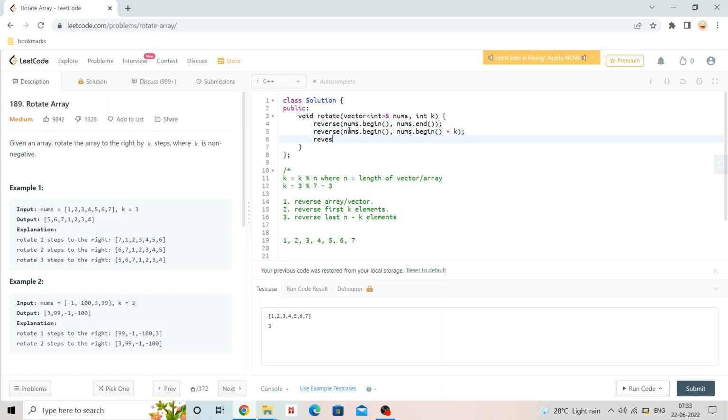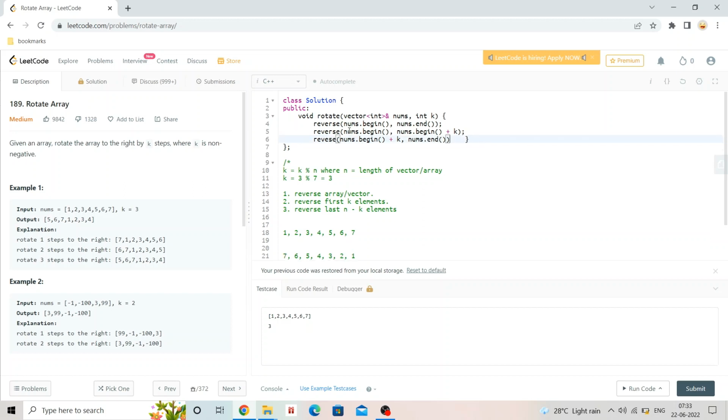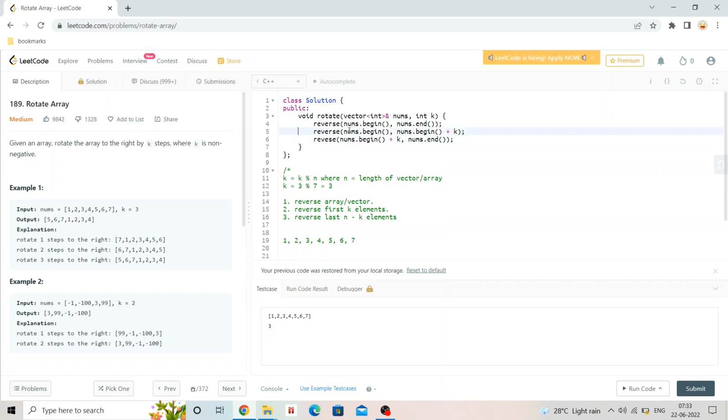Then we need to call the reverse function with nums dot begin plus k comma nums dot end. Nums dot begin is kind of the zero index, where the vector starts, and nums dot end is the end. When we write nums dot begin plus k, that means the kth index. So I think this solution will work, so let's run the code.